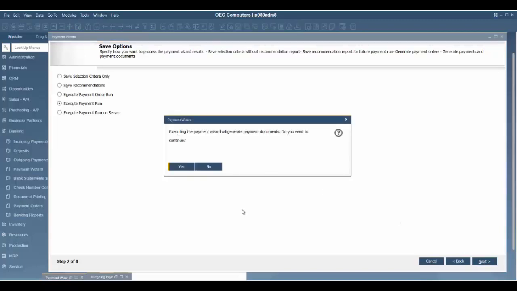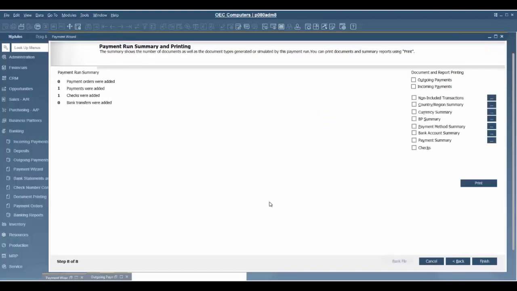It's going to generate payment documents. Just a warning. We want to say yes. It has been executed, and what it did was it added one payment and one check. Now we're going to show you the document that it's created here.